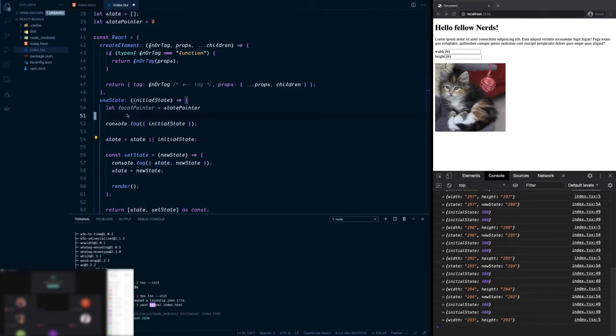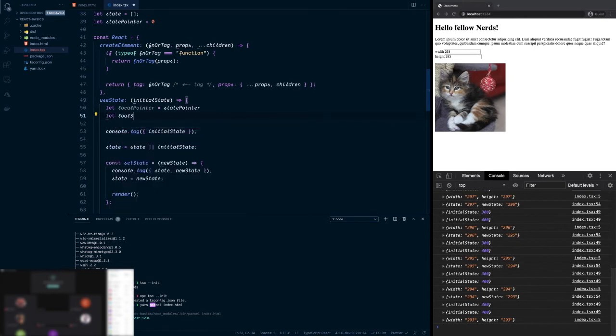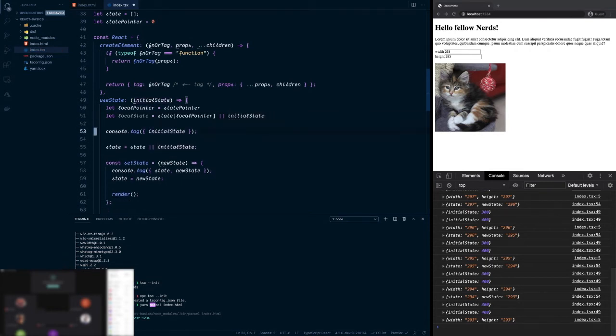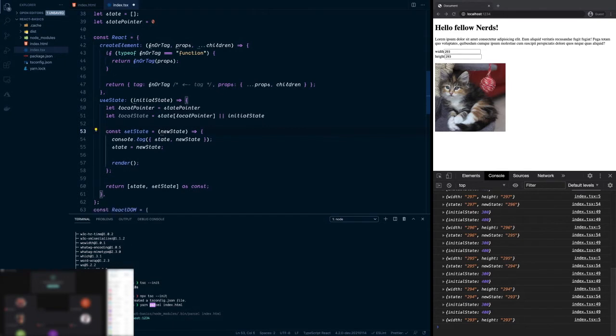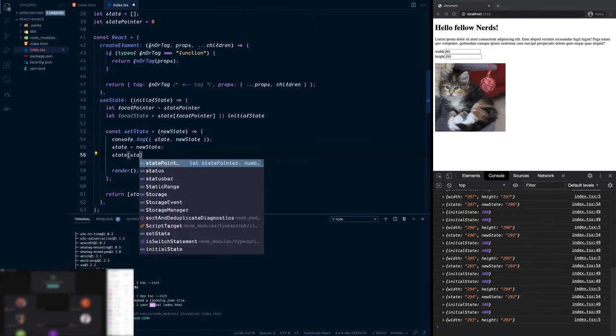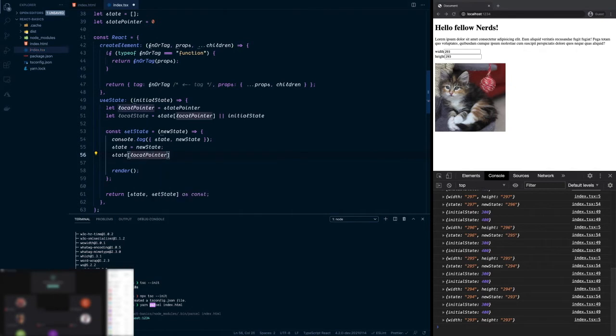So our local state is basically the state at this local pointer position. And if this is not a value, we want to have the initial state that we get from the function call. All right, so this can go. Good. And now if we want to set the state, we need to not overwrite the whole state, but update the state at this pointer position, which is local pointer, equals new state.